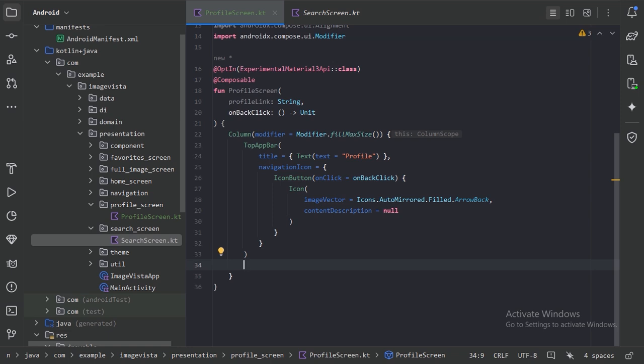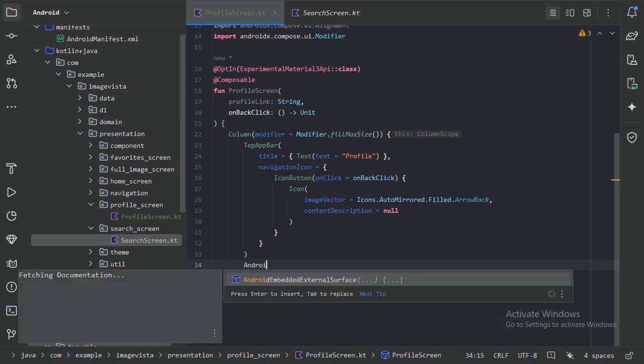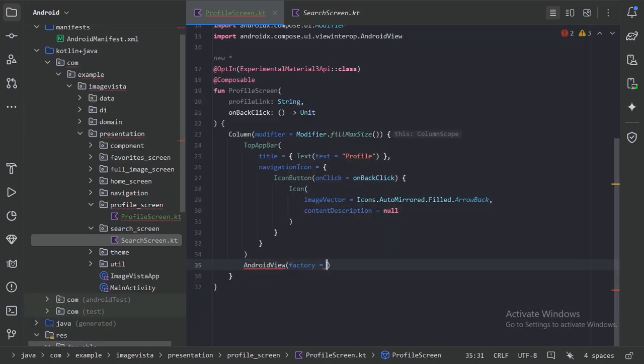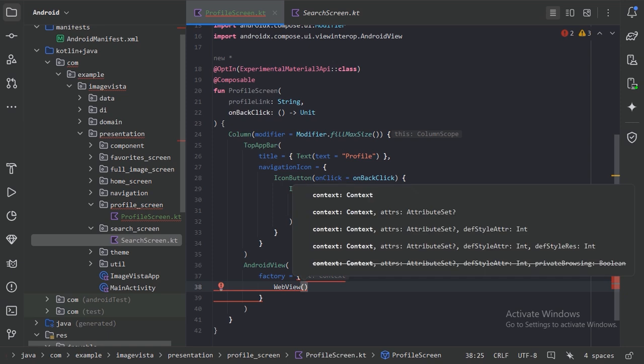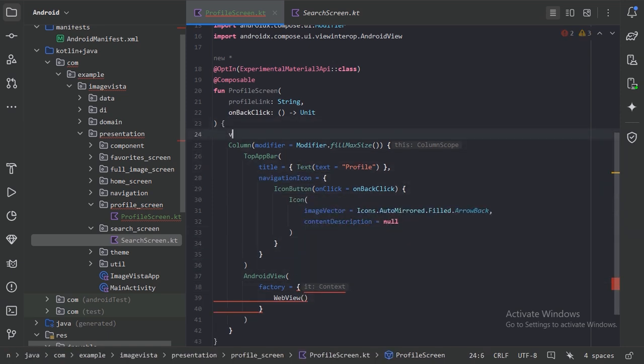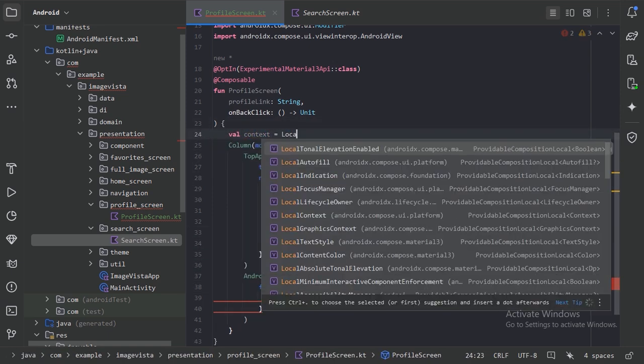But in Compose, there is no web view. So we are going to use the Android views. So here we have this Android views. So we need to provide this factory. So here let's use the web view. And in this web view, we need to provide the context. So let's create a context here.